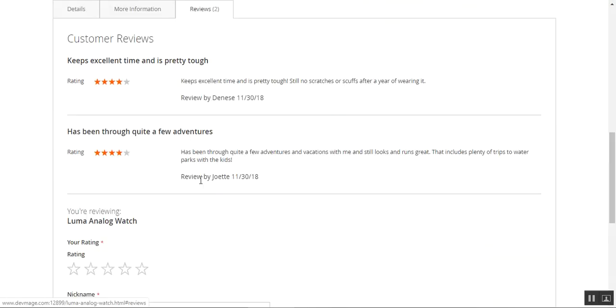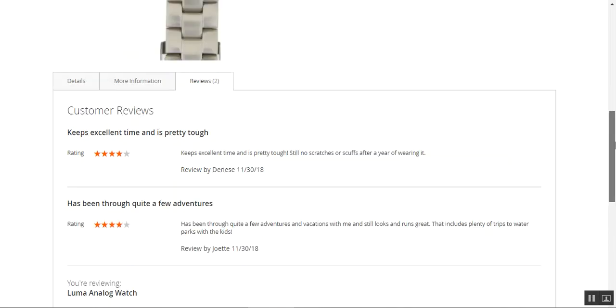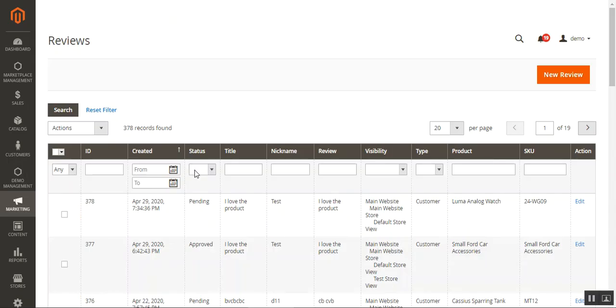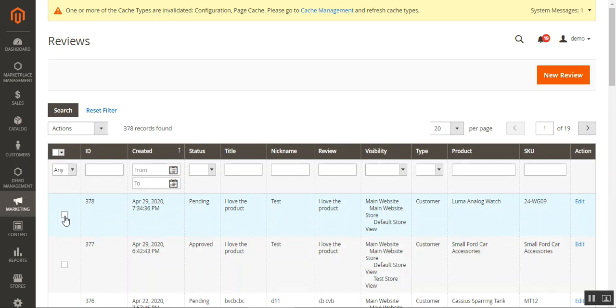So right now we can see the number is 2 here, and now the admin can approve this particular review from the backend, and thereafter it would be visible here on the product page itself. So here you can see that we have review number 378, "I love the product," and it's pending right now, and the product is the Luma analog watch.